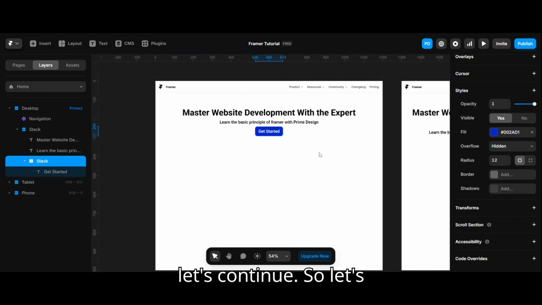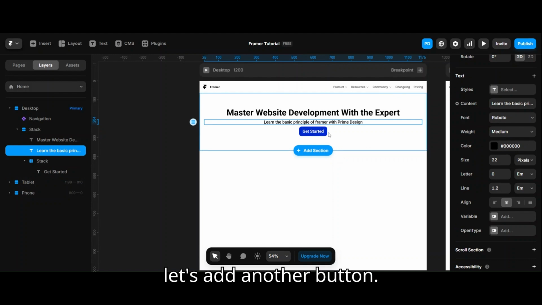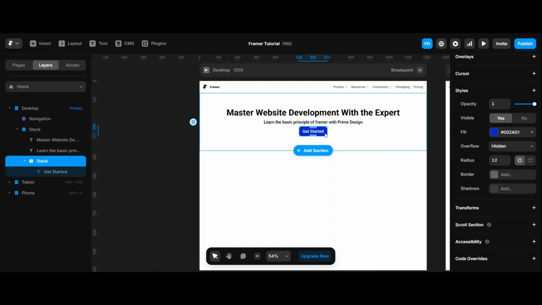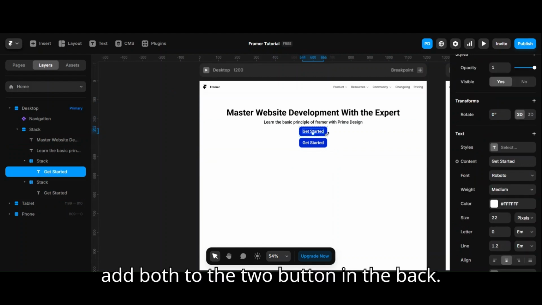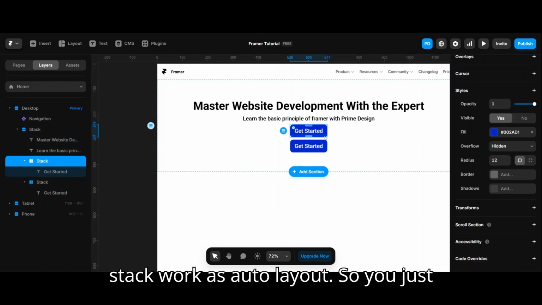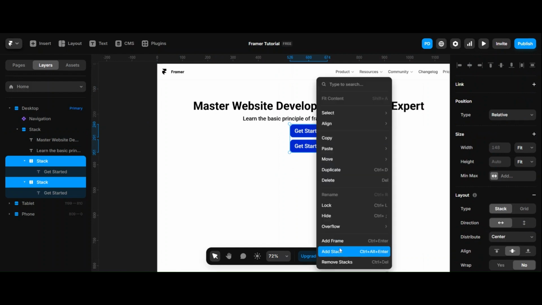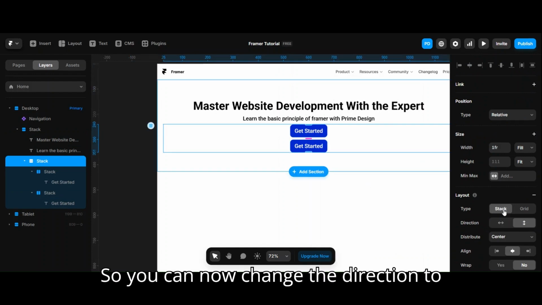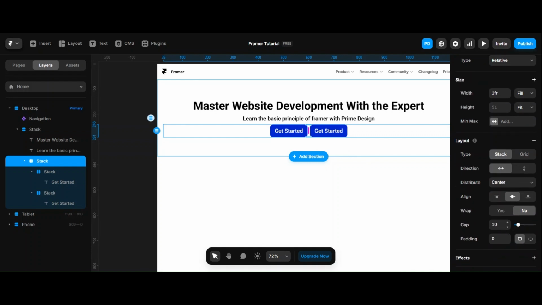Great. So let's continue. Let's add another button. Just duplicate this one. So just add both the two buttons in a stack. Just like adding auto layout. The stack works as auto layout. So you just wrap them in a stack. So you can now change the direction to horizontal. And I can just give them a gap of 28.